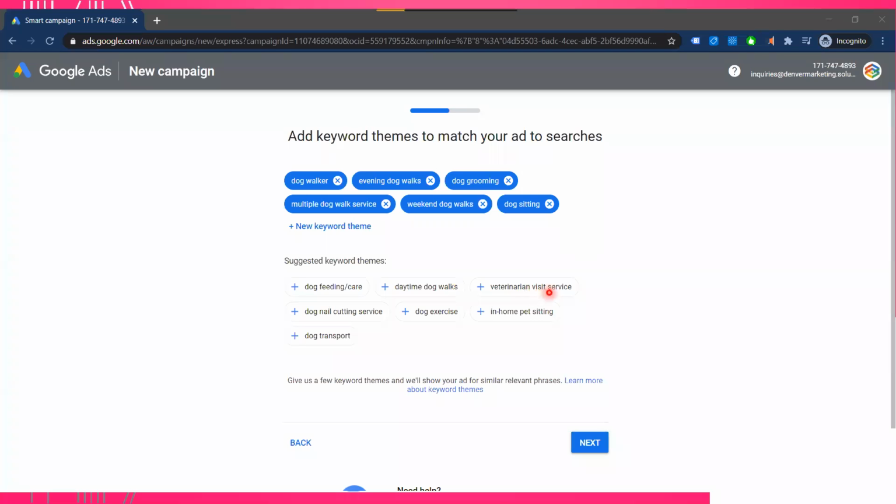They're not always gospel though, so do read through each of these and make sure that they're applicable to what you're promoting. But in this case, we're mostly looking for walking, so the majority of the keywords are talking about walking, dog sitting, and grooming. So we've got our first, second, and third priority that we wrote over there in our ad copy reflected here in our keywords.